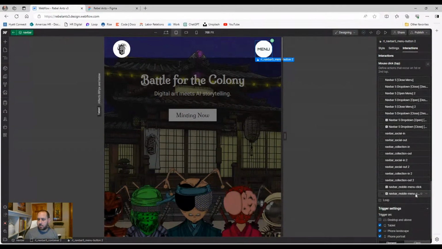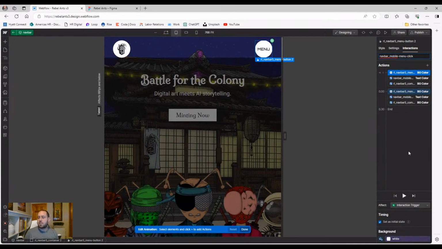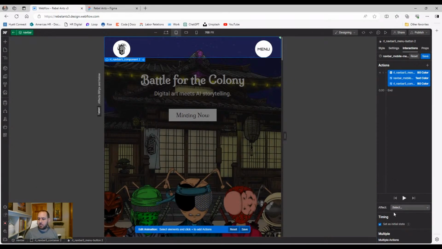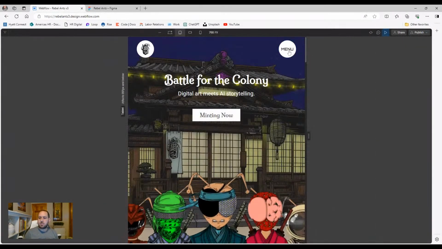Duplicate. Click 2. And we want to go back. So get rid of that, get rid of that, get rid of that. Make these not the set as initial. Set them all to 0.3 with an ease. And see if it works.